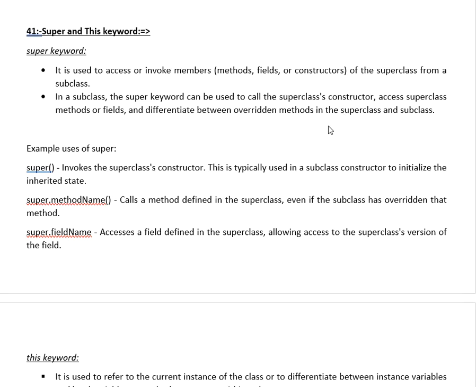Now we see the next question, that is super and this keyword. So what is the super keyword and what is the this keyword? The super keyword is used to access or invoke the member of the superclass from a subclass. Members like method, field or constructor, means it is used to call the method, field or constructor of the superclass.